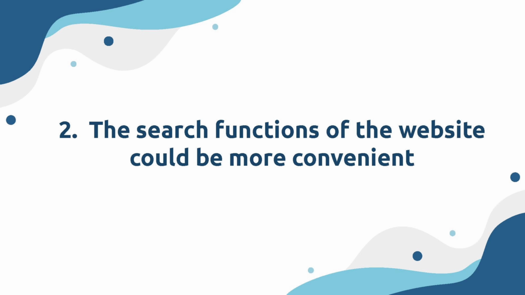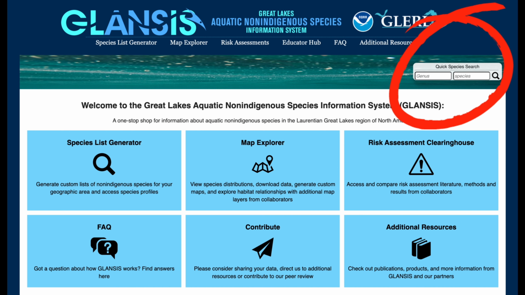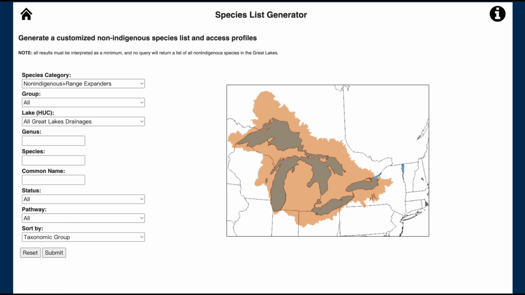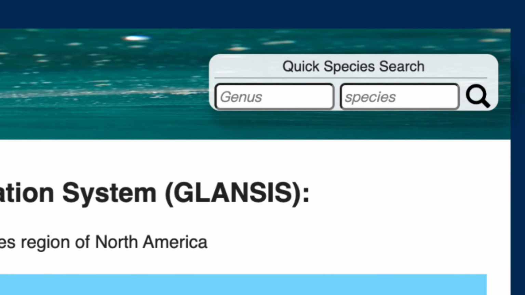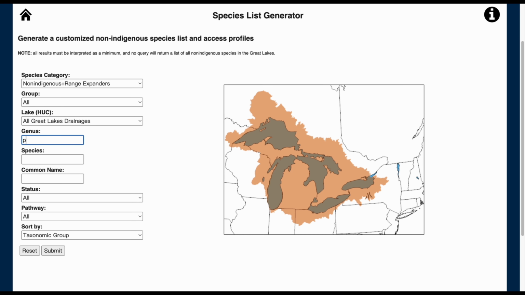Our second finding is that the search function of the website could be more convenient. Within our focus area, there are 2 search bars: the quick search bar on the right corner of the homepage and the search function for the Species List Generator. The top quick search bar was meant to be a tool to provide convenience, but currently it is rarely used and is only helpful for professionals as it only allows search based on genus and species. Also, both of the search bars do not provide autofill or a drop-down list to assist users in recognizing rather than recalling the name of the species.